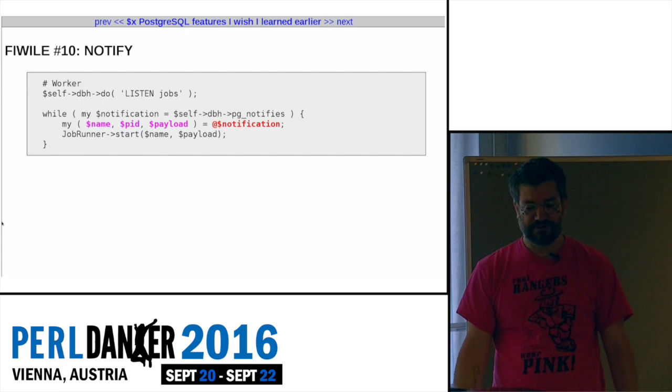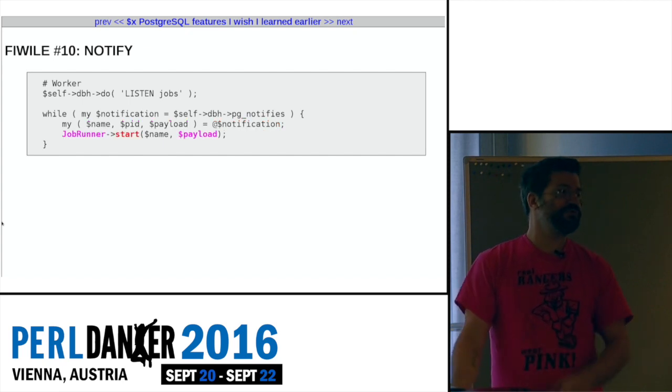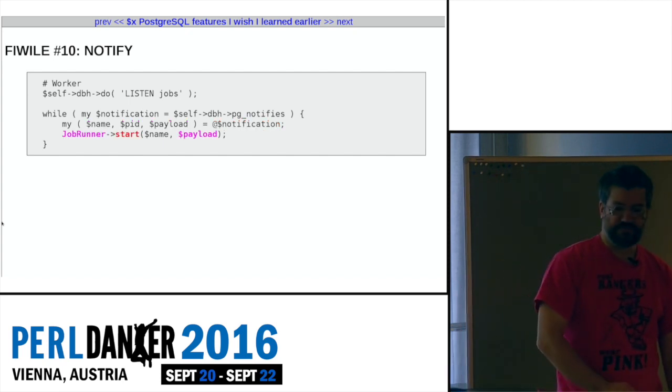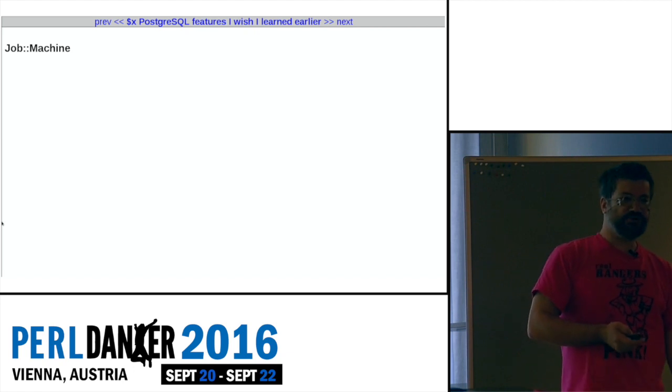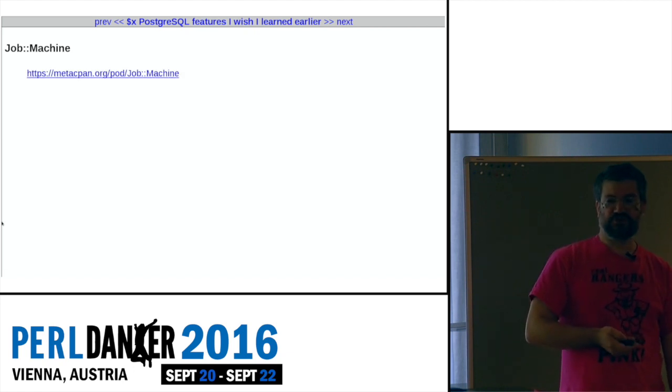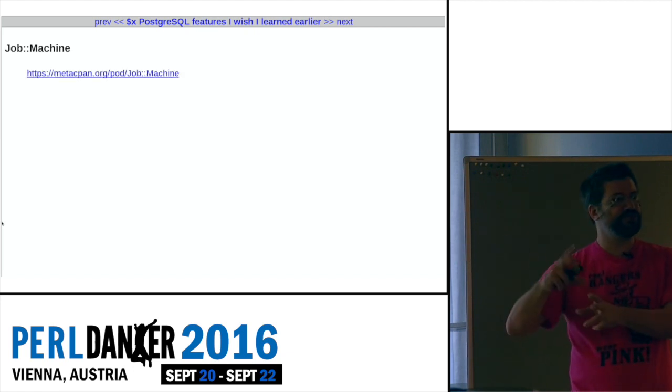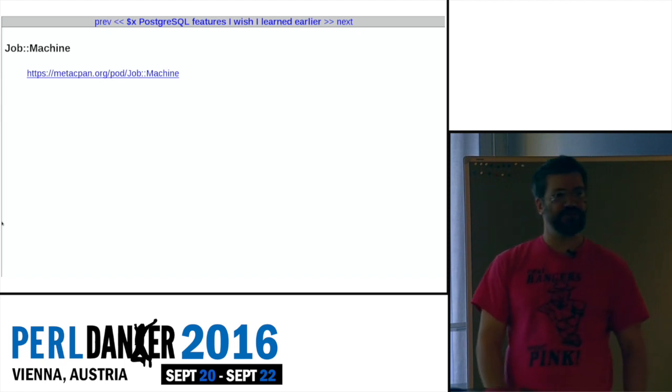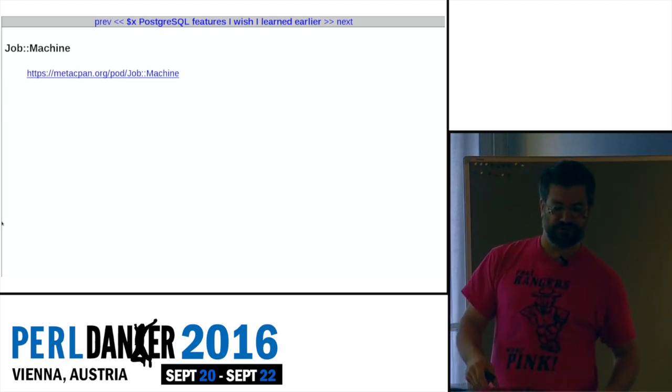I don't care about the PID. And then you can do whatever you want to do with it. There's a CPAN module called Job::Machine, which uses that to implement a sort of proper queuing system, which actually stores the stuff and does error reporting and so on.